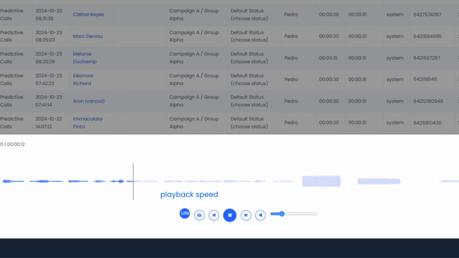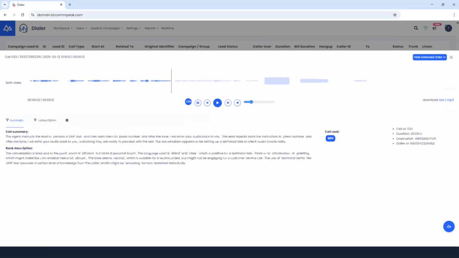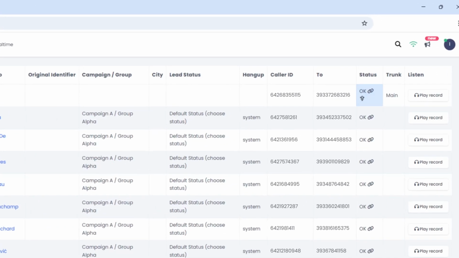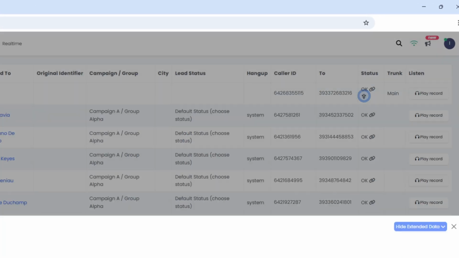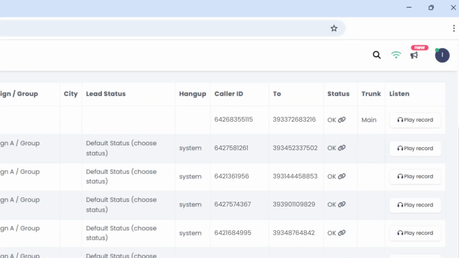speed. If a call includes attributes, you can view extended data about what occurred during the call. This information is also accessible via the attribute icons in the status column. Now, we'll walk you through each attribute and the available controls.